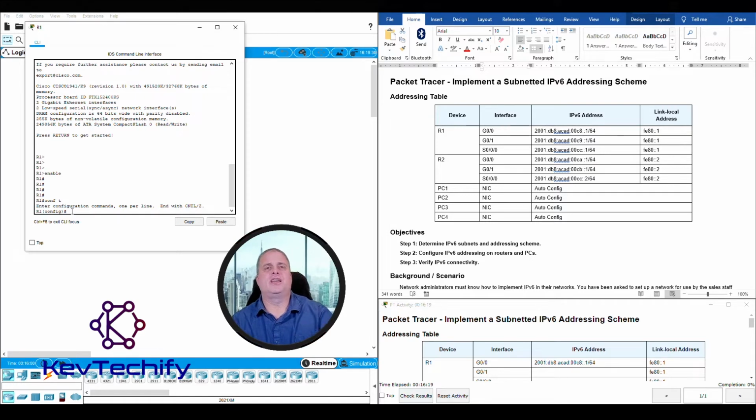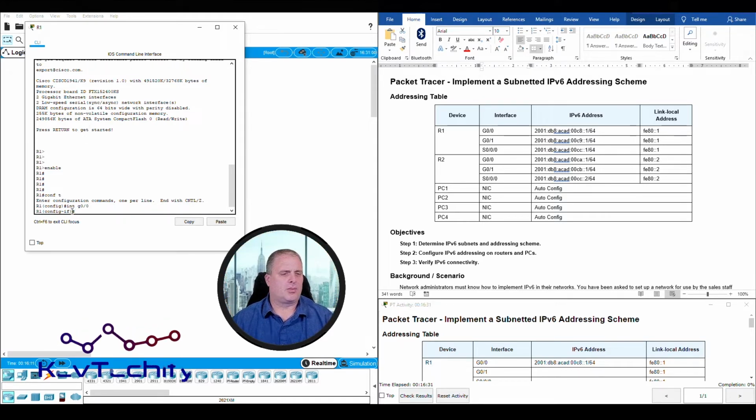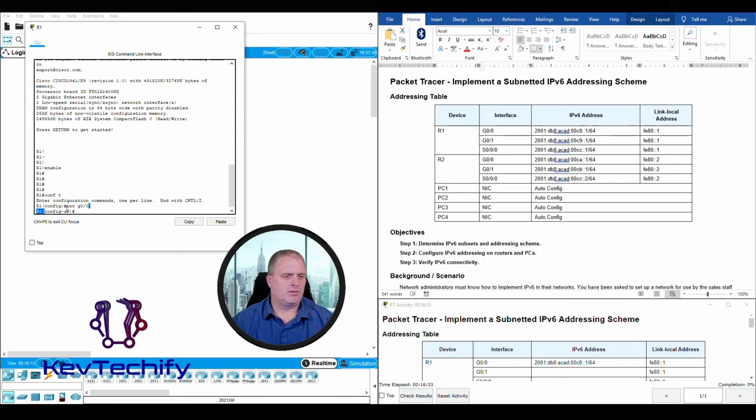Now we can go into the interface and set our IP version 6 addresses. First interface here is interface space G0/0. Hit enter. Our prompt now changes. We're in interface configuration mode. We can go ahead and set our IP version 6 addresses. Command here is ipv6 space address space, and then our IP version 6 address. We're on G0/0. This is it right here. Go ahead and type that in.